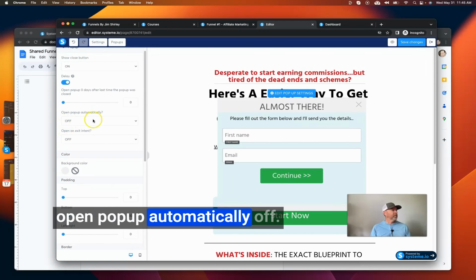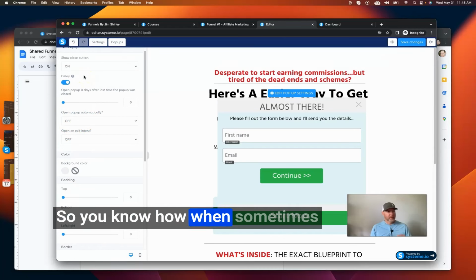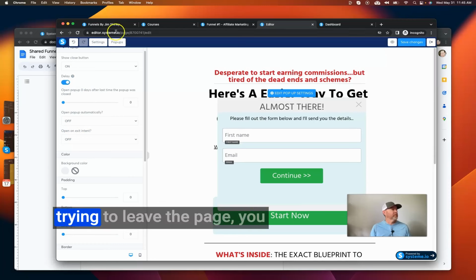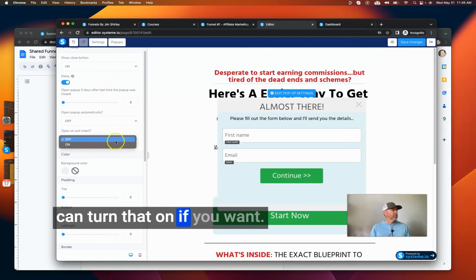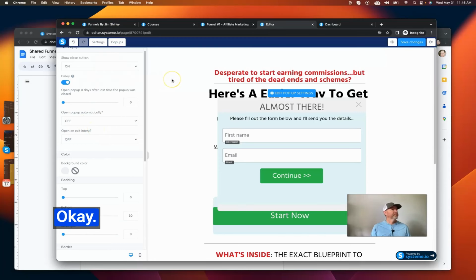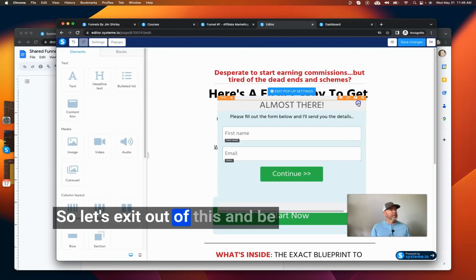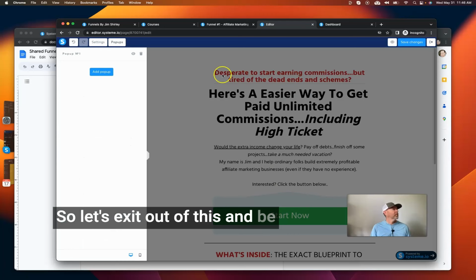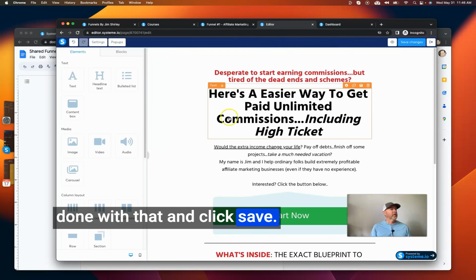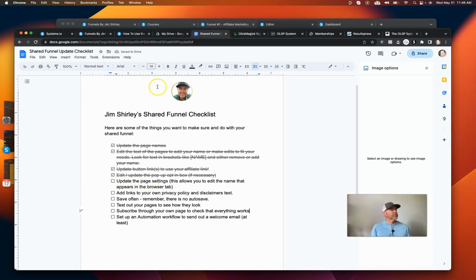Open pop-up automatically, off, open and on exit intent. So you know how when sometimes those pop-ups open when you're trying to leave the page. You can turn that on if you want. I'll have these set to off, but I just wanted to point out that those things are there. Okay. All right. So let's exit out of this and be done with that and click save. All right, so let's go back to our checklist. We've updated the pop-up. Now we're going to update the page settings, okay?